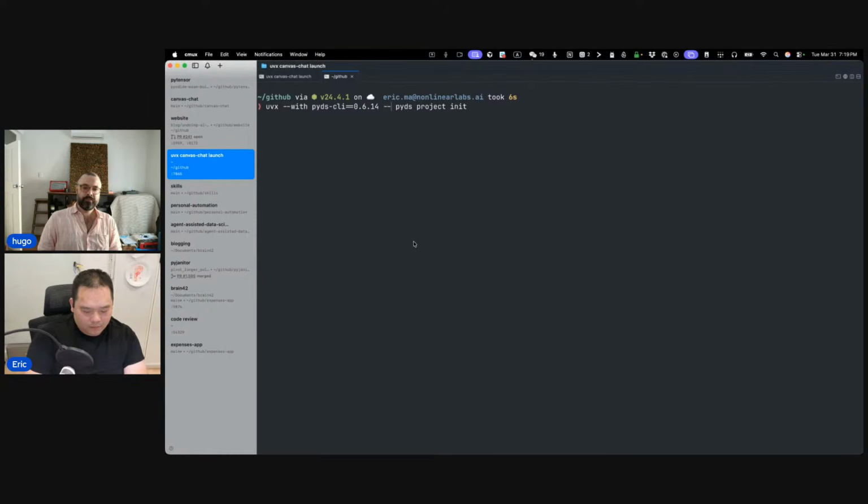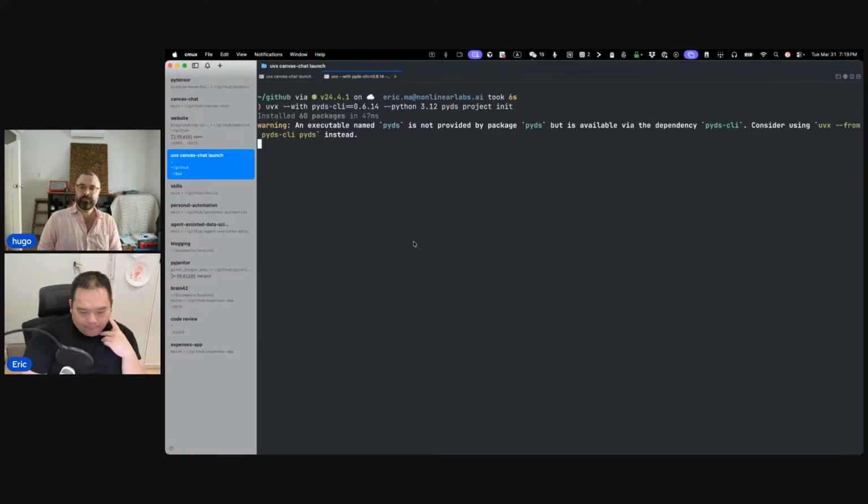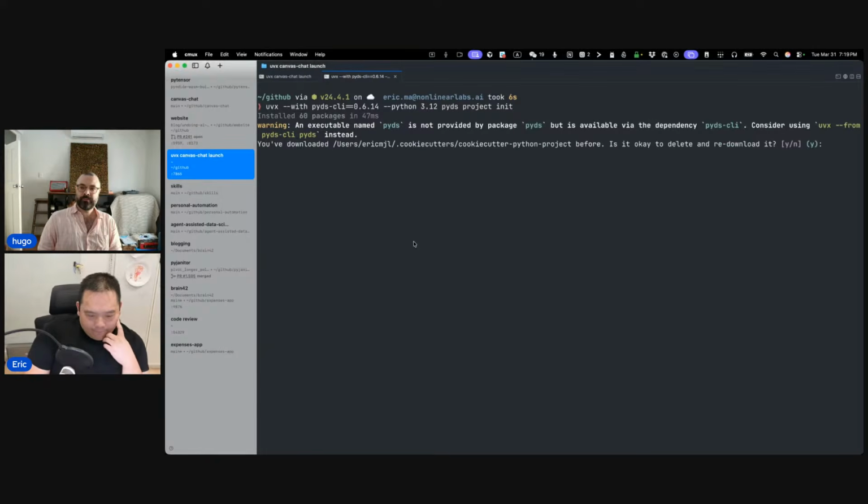0.6.14, Python 3.12. There we go. Yep. So I'm gonna initialize a new project, and this is actually step 0 in my opinion. This is step 0 for building stuff with AI.